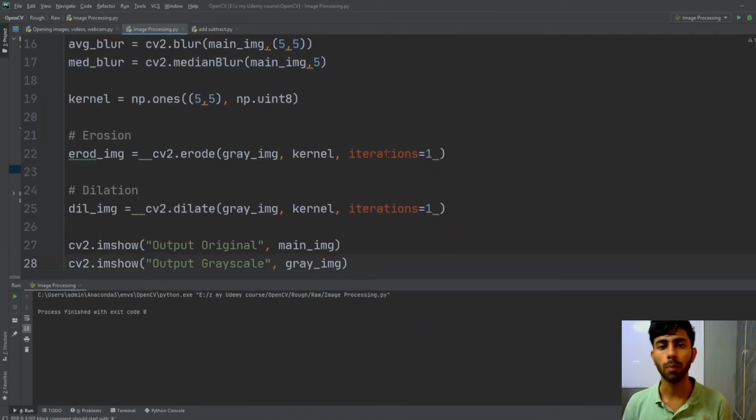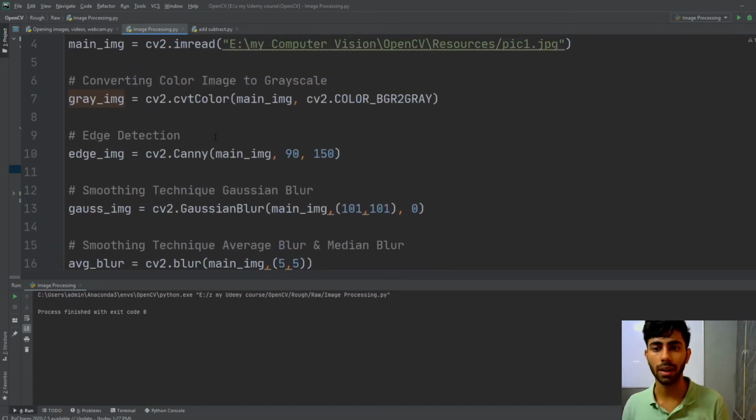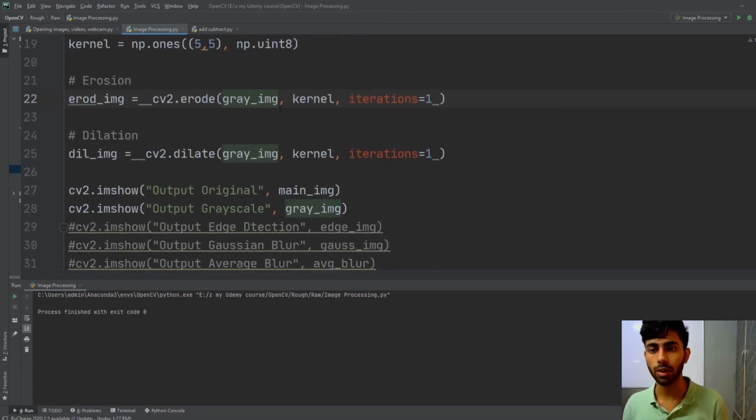Now we are going to perform the morphological techniques, that are erosion and dilation, on our image. I want you guys to remember that in order to clearly notice the difference, I'm going to use my grayscale image here, that is the gray IMG, which I got from using my cvtColor method on my original image.